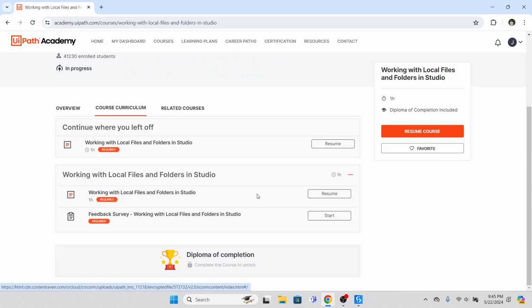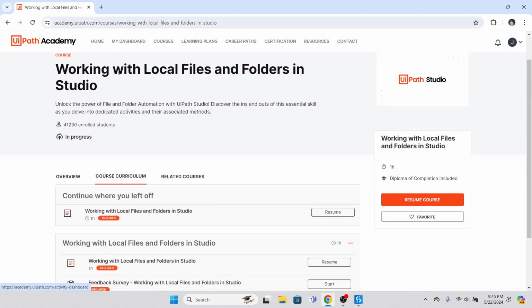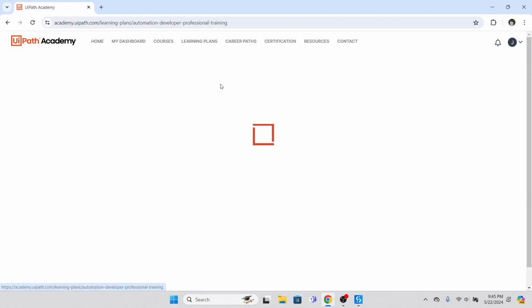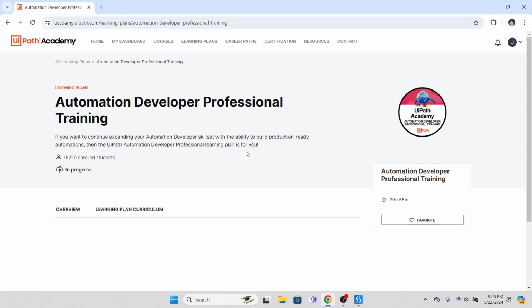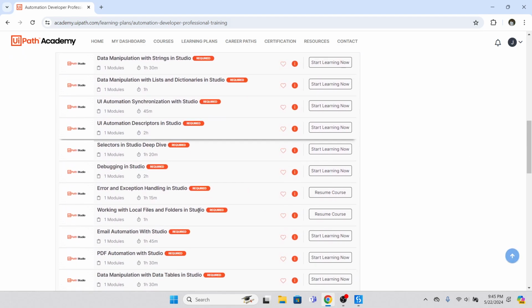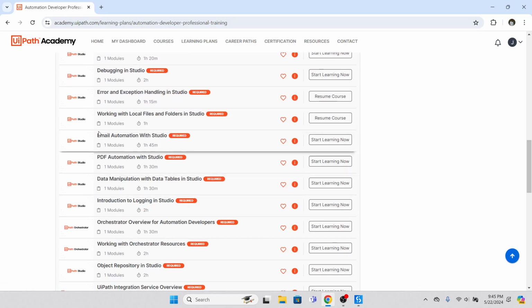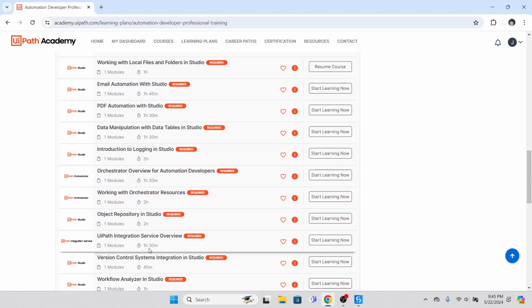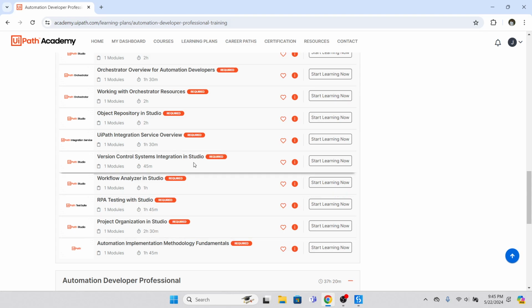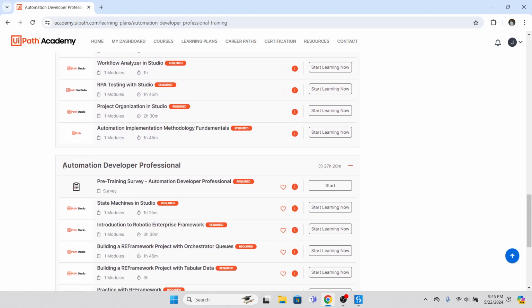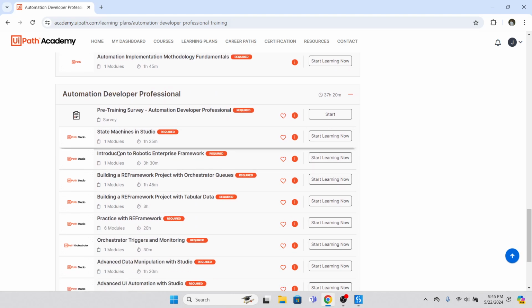So we'll be starting working with local files and folders in the Studio in the next module. I had told you about what comes after that because this module will be taking two, maximum three videos, right? So most probably we will be doing email automation, very important, and PDF as well after that, and the list will be going on and on, right? And after that we'll be starting the Automation Developer Professional course as well, right, over there.